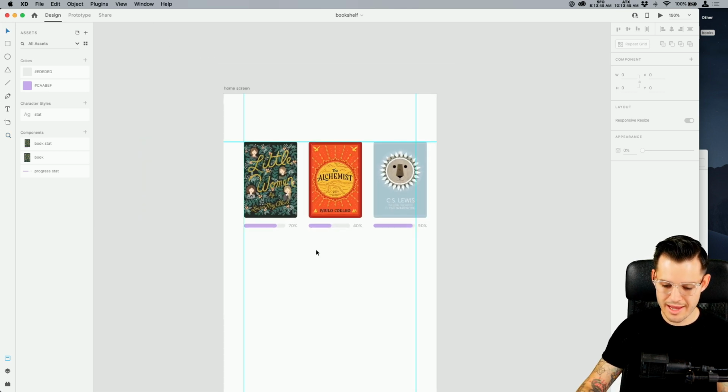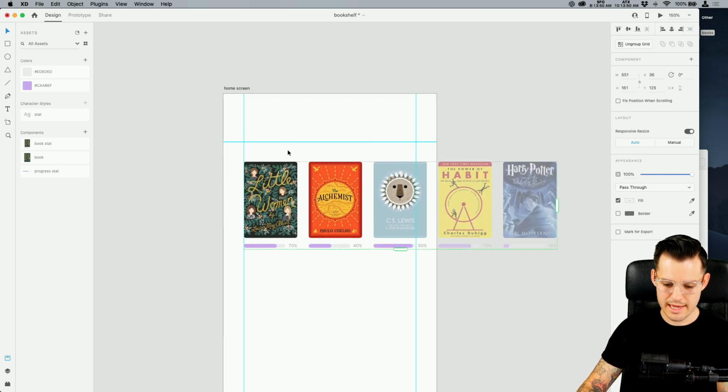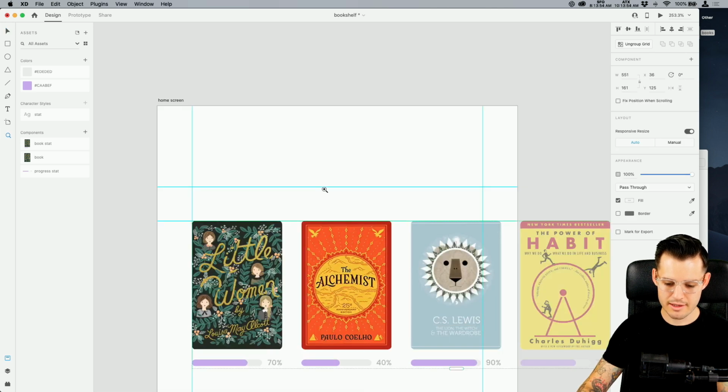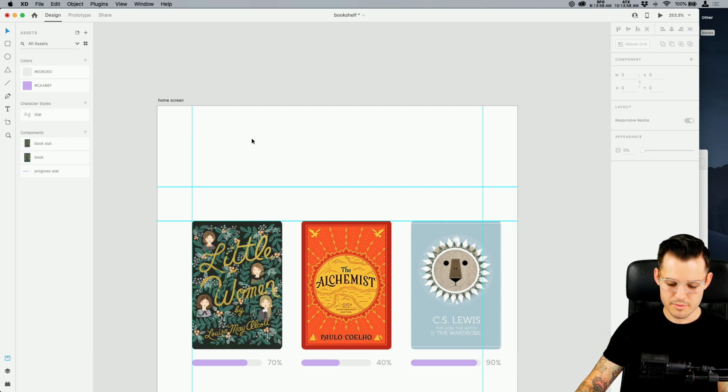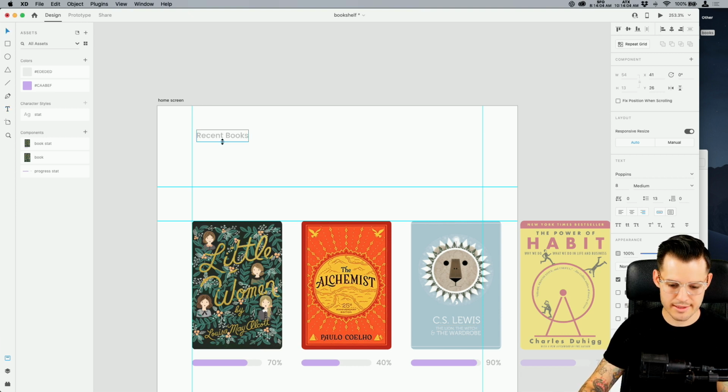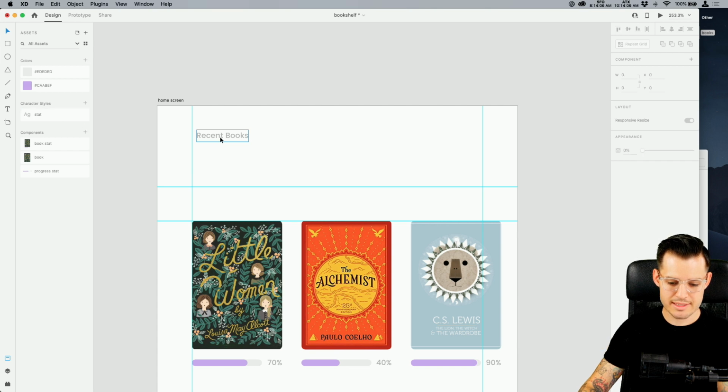Pretty cool. I think what this actually needs is a little bit of typography, don't you think? So let's drop this down a little bit. I'm going to drag a new smart guide there, and I'm going to hit text here. I'm going to write "recent books." Let's do that. Recent books, and let's just give that the stat styling.